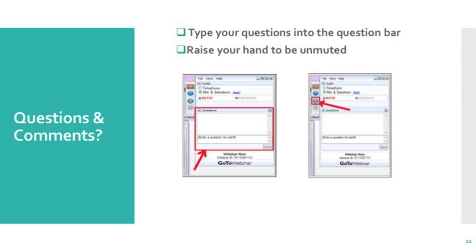Do we have any more questions before we go on? Any other questions about the implementation plan or Achieving the Dream in general?